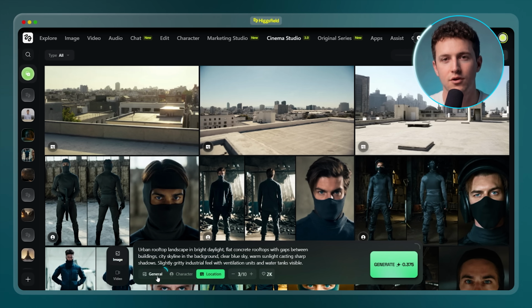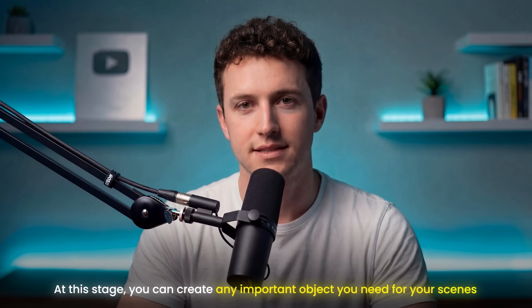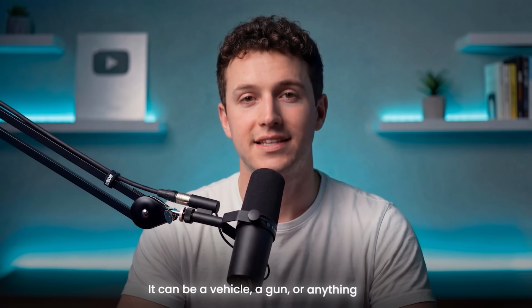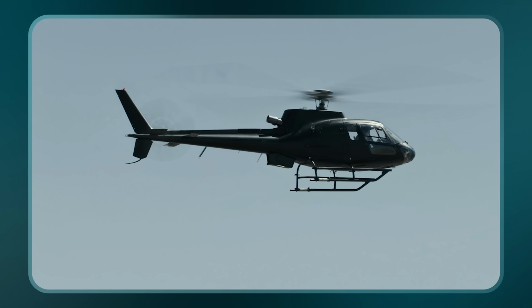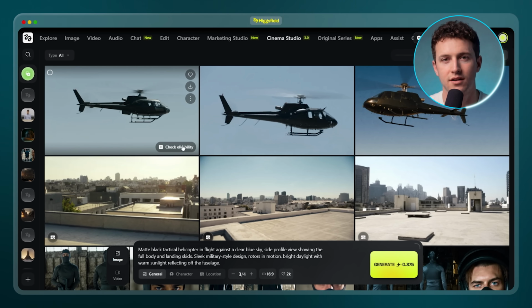Now I'll switch to general mode to create the helicopter I want in my video. At this stage, you can create any important object you need for your scenes. It can be a vehicle, a gun, or anything else. So I'll describe the helicopter and generate it the same way. For my prompt, I'll paste in this. And just as I was expecting, it came out exactly like I described. And I really like that matte black finish on top of it. I'll run an eligibility check on this one too.